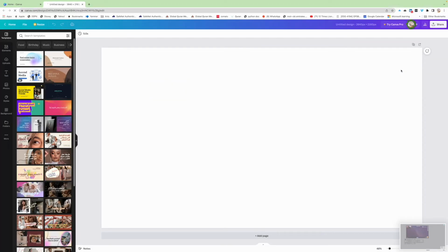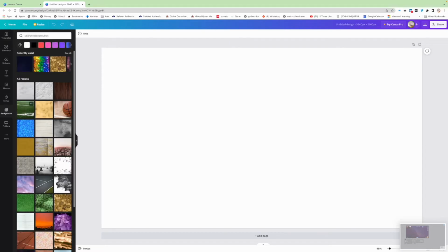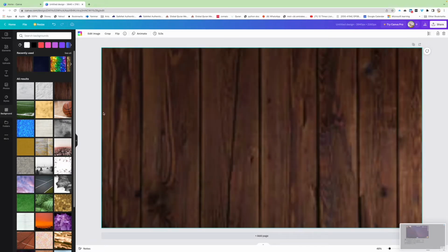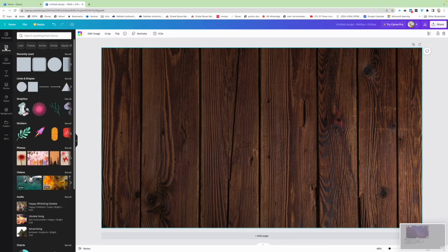So I'll create a blank sheet. Once I have the blank sheet, I'll put in a background, and a lot of backgrounds are available. So let's say I want to put a simple background of a brown wood look. Then the next step will be to click on elements, and you will see all these shapes.